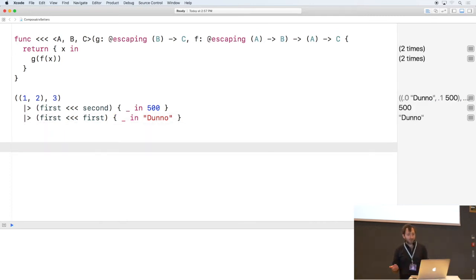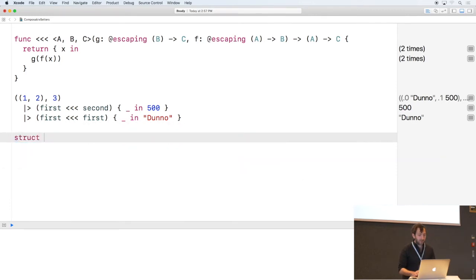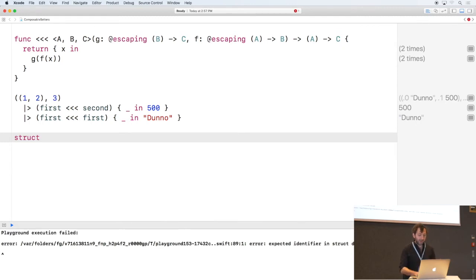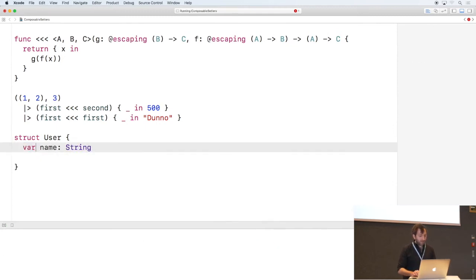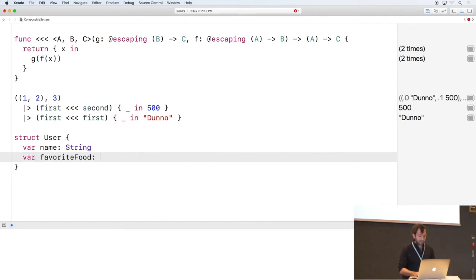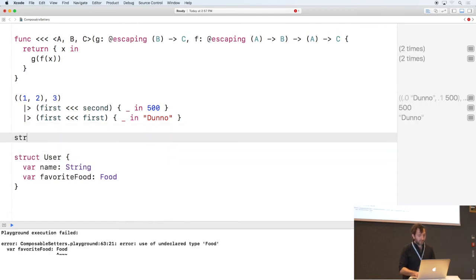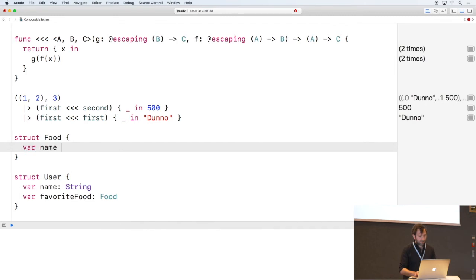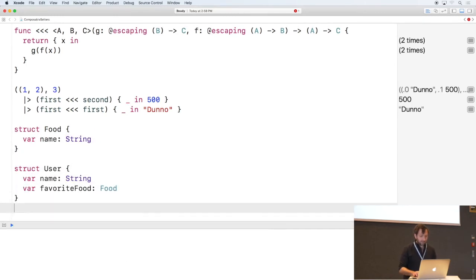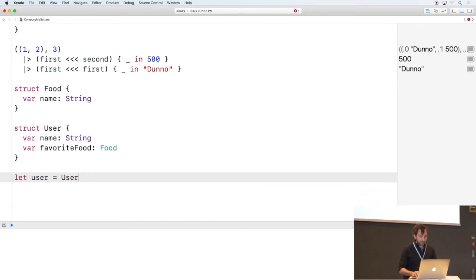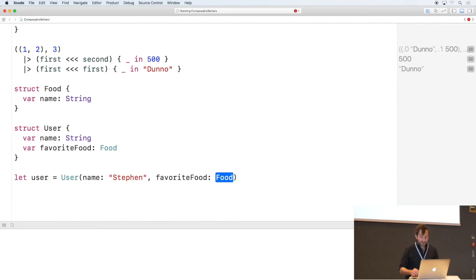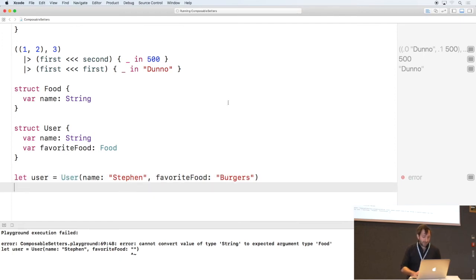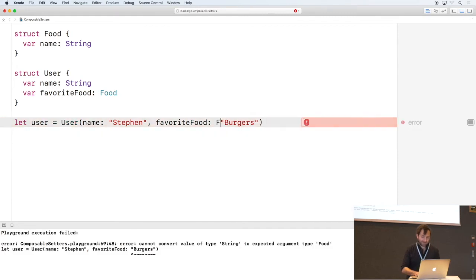So let's think of more complicated structures, like structs. So say we no longer just want to have the name of our user. We actually want to contain it within a struct. Maybe we're tracking some things like their favorite food. We'll actually create a food struct as well. And let's just create a sample user here. I'm gonna just do my name. And I think burger.